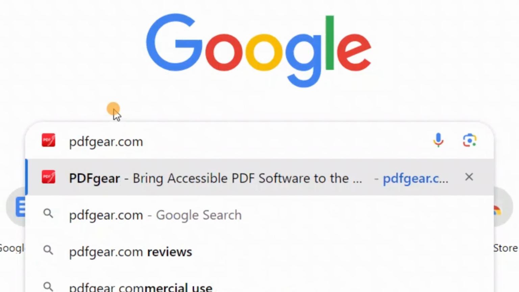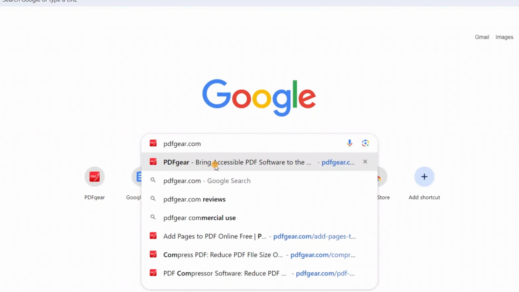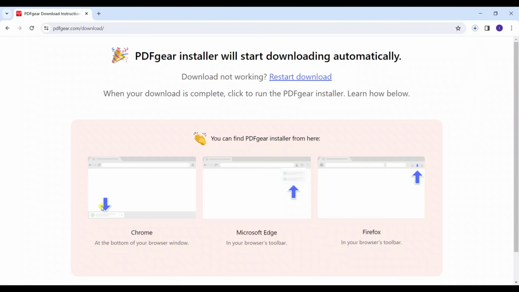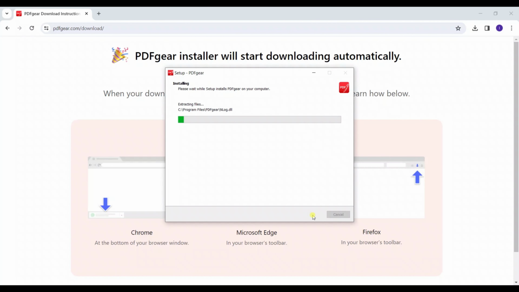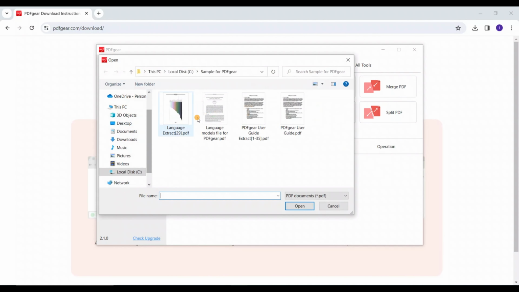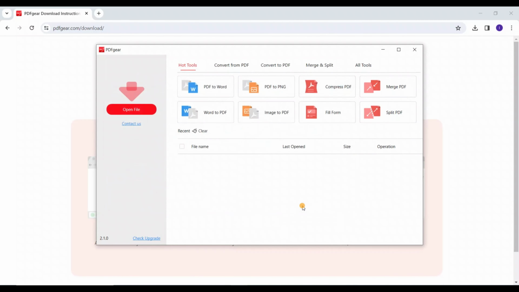Open your browser and search for PDFgear.com. This is the PDFgear app from the website. Windows users can download and install the software, like in the video. Let's demonstrate this tool on the Windows version. Let's see how to use this feature on Windows.